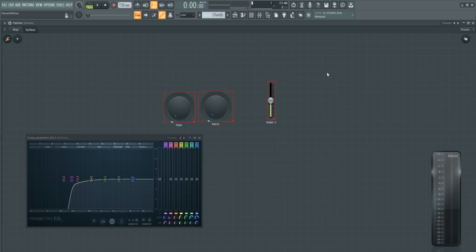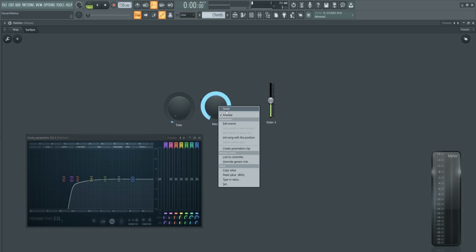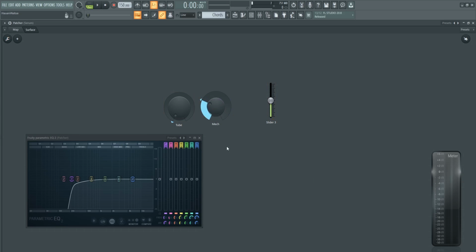So now if I go back again to the edit mode and I move it around, I can right click and reset it. It's the same thing for the knobs. Right click, set default value. Now if I move it and then right click again, I can reset it.